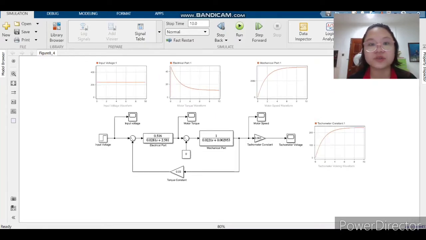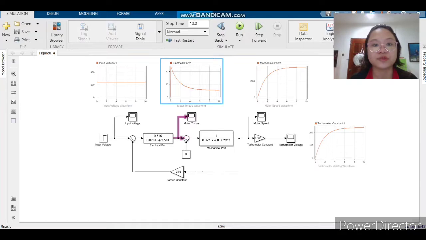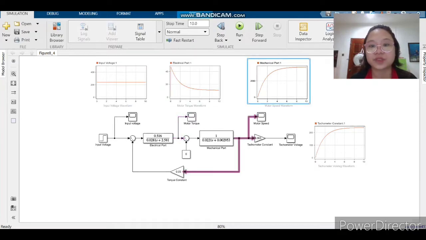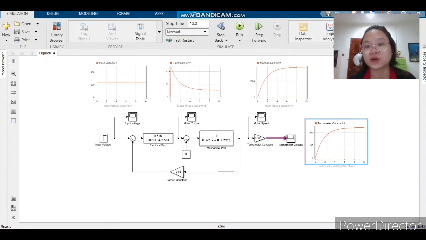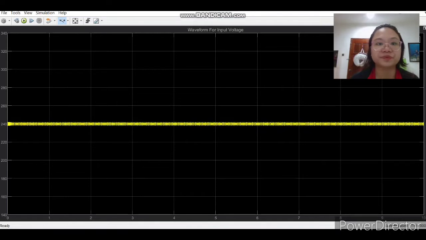Here is the overview of the waveform. This is the waveform for input voltage. This is the waveform for the electrical part. This is the waveform for the mechanical part, and this is the waveform for tachometer voltage. To see the waveform clearly, I will click the scope.